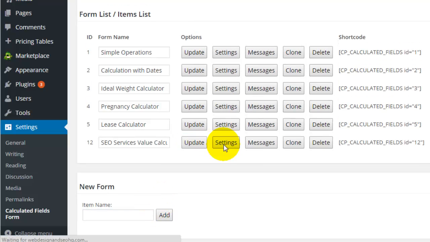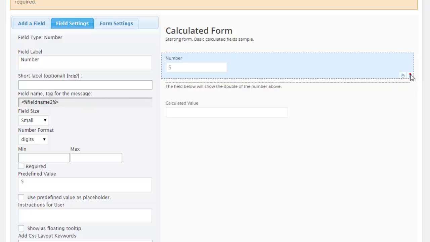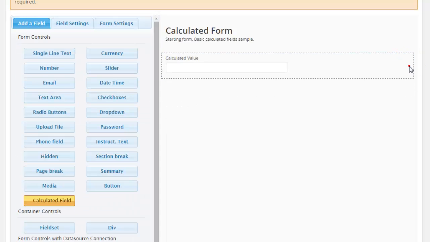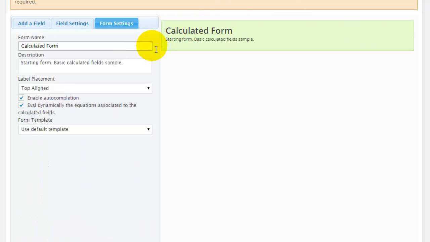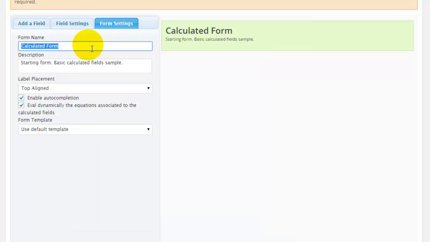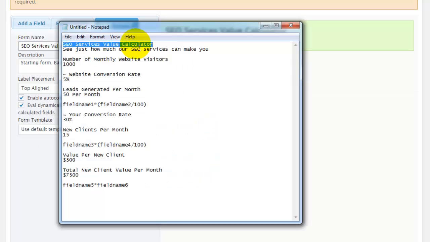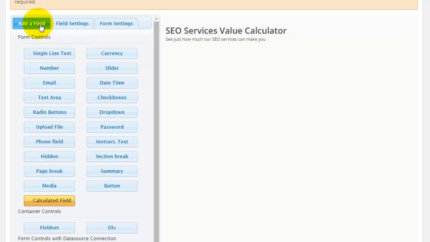Now it adds it to the list and I can go to settings and you'll see that the form has already been started on the right hand side. So I'm going to go ahead and delete everything that it's added in so far. And here I can go ahead and set up the name. Now I've gone ahead and added in the title so I can just copy and paste them quick here, but I can add in the service's name. If I would like to have a description here, I can do that as well. And then now I can go ahead and start adding in some fields.